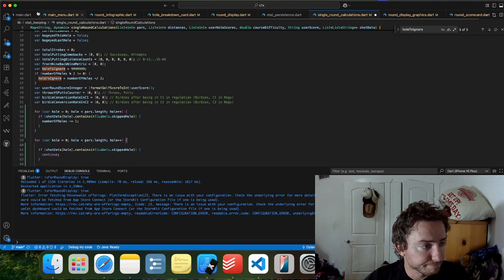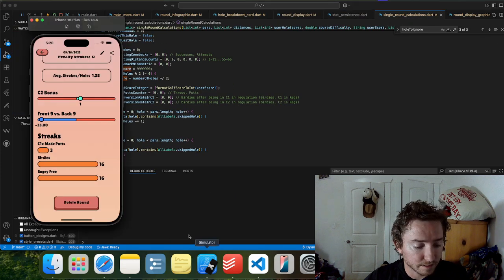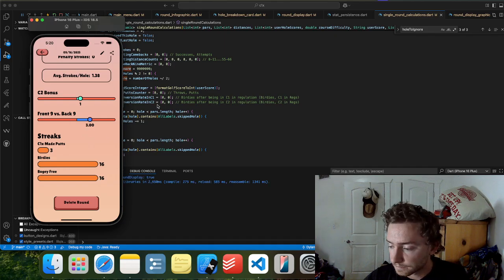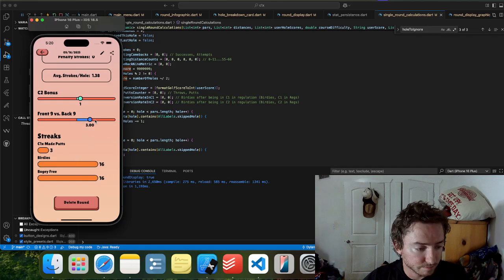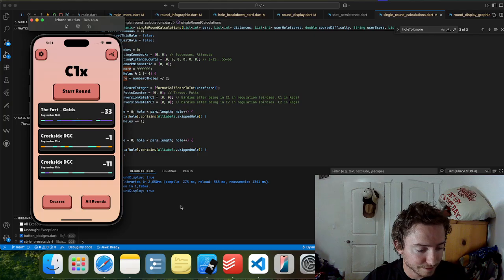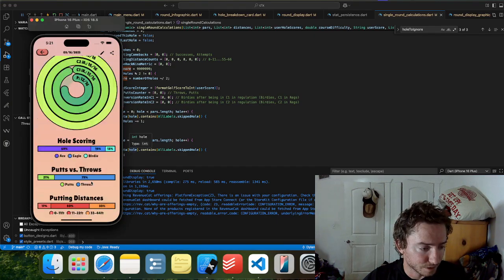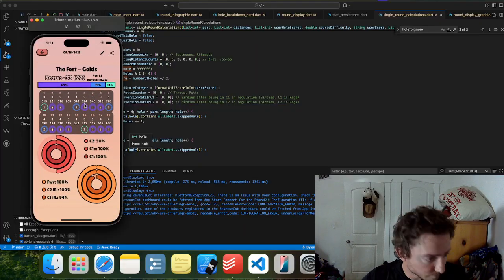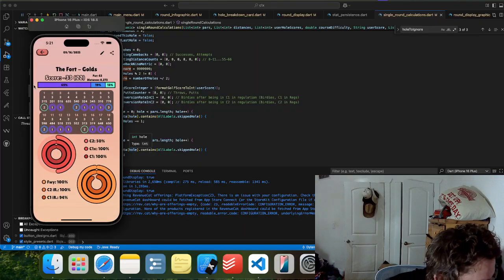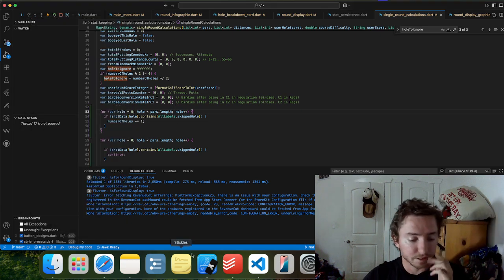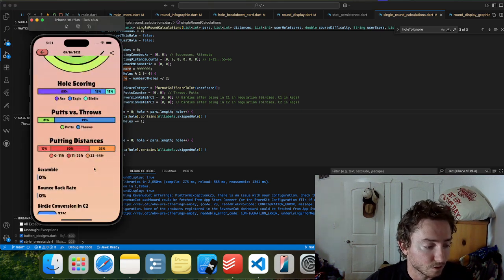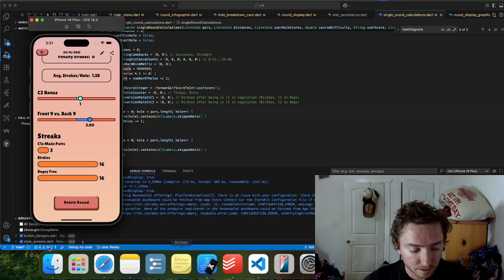I think I can do that. All right, give me a reset again. Let's double check. 3. That seems much more realistic. Stayed at 3. 3 strokes better on the back 9. So it should be 1, 2, 3, 4, 5, 6, 7, 8, 9, 10, 11, 12, 15, and 18 down. Yep, perfect. Okay, so that is working as intended now.